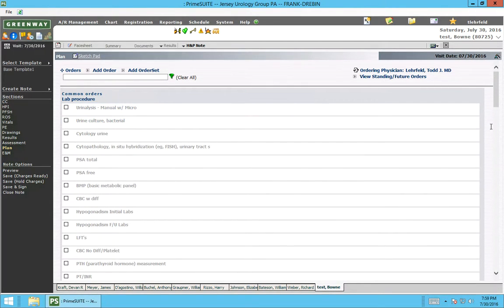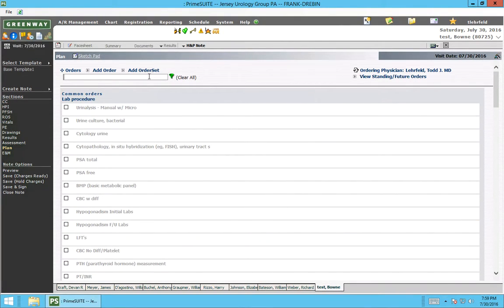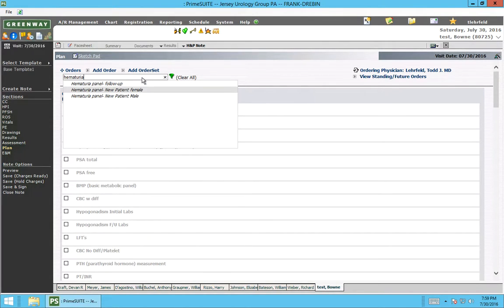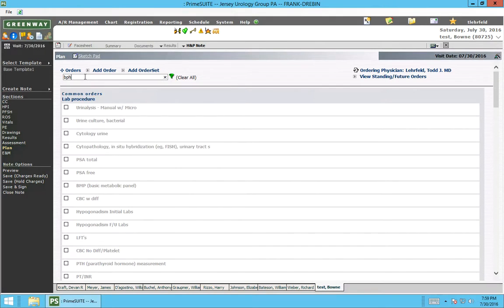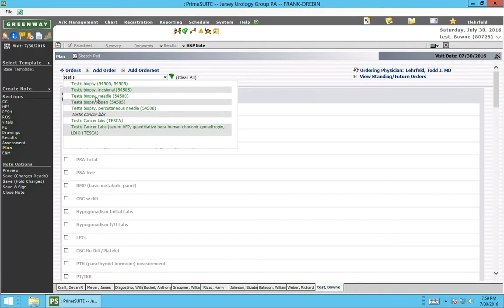What I have also done is I've developed order sets based on disease processes. So, for example, rather than click all these things, I have hematuria: new female, new male, and follow-up. I have dysuria panel. Anything in black is a panel. This green one you can ignore. I have BPH panel, BPH order set. I have testis cancer, which you use very infrequently. This one right over here. I have renal cell.